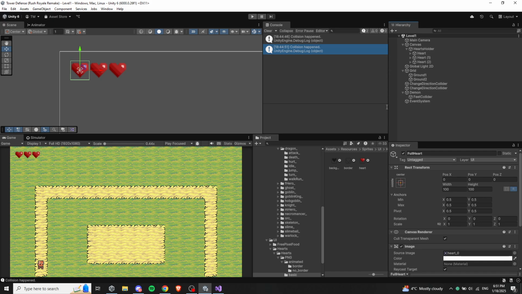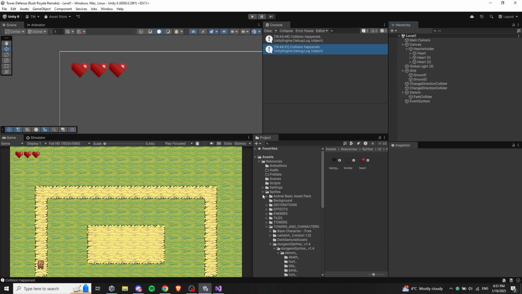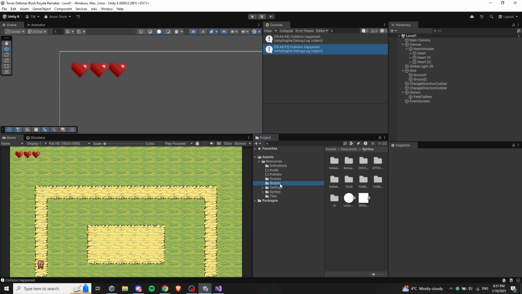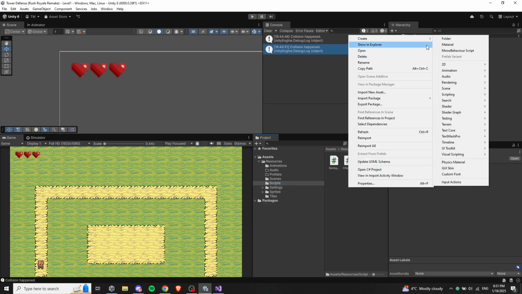Now, we need a script for this. The animation for the heart disappearing is whenever the enemy makes it through. Yes, when the enemy makes it through, you lose one HP. Okay. And now we'll have to create a script that we'll name Game Manager.